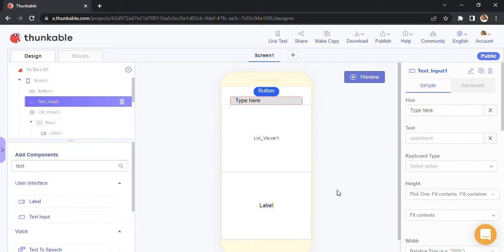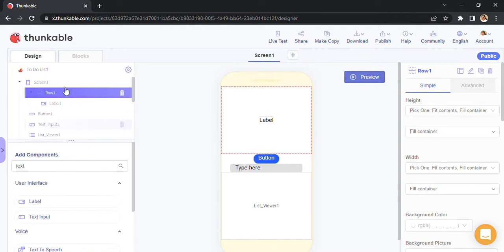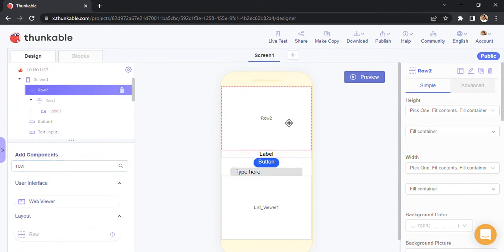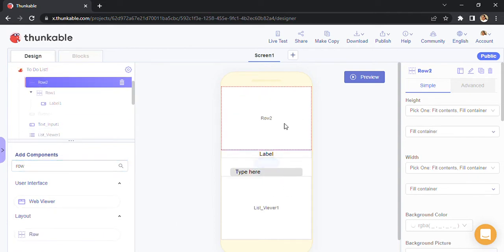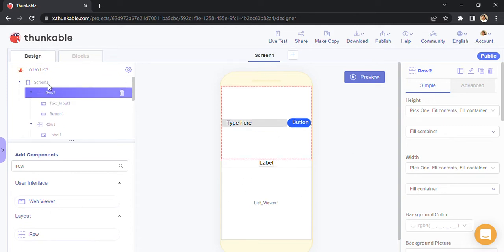Still a lot of mess. We are going to push the row to the very top there. I also want to decrease the height to go to fill contents for the row. There you go. I need another row for the button and the text input. So I have just added that here. Drag and drop the button here and the text input. Yeah, that's it. And I'm going to drag this row to the very end.